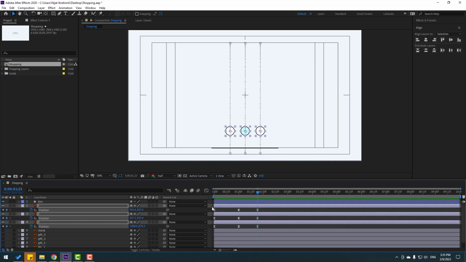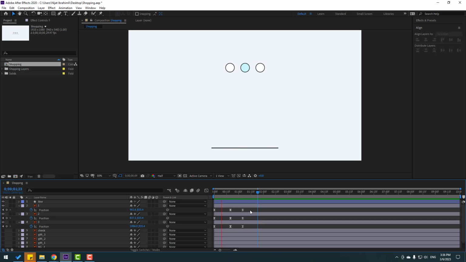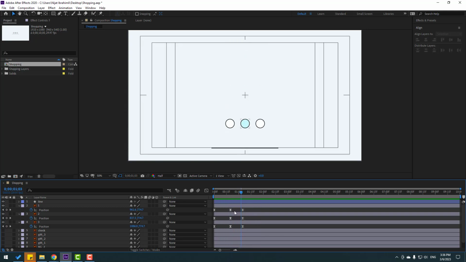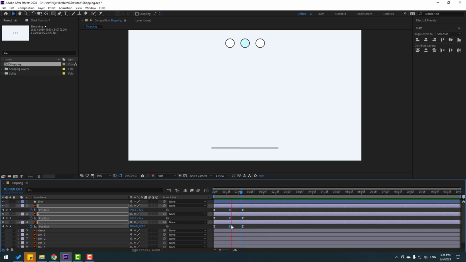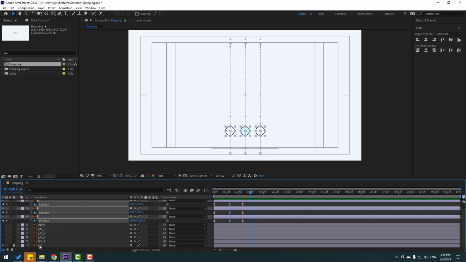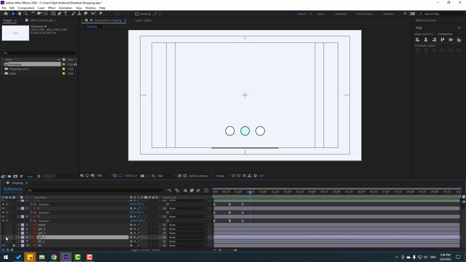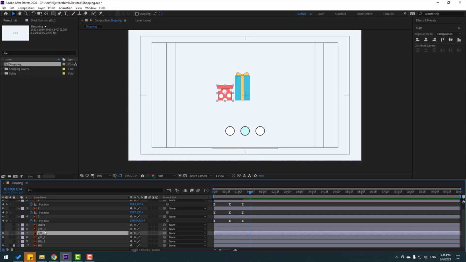Nice. Back to keyframes and select all keyframes. Let's hold Alt, move to left for spatial animation. Let's see again. Nice. So right now let's select this keyframe. Let's move to left a little bit. Okay, nice. And let's select these GIF 1 enable, GIF 2 and GIF 3.